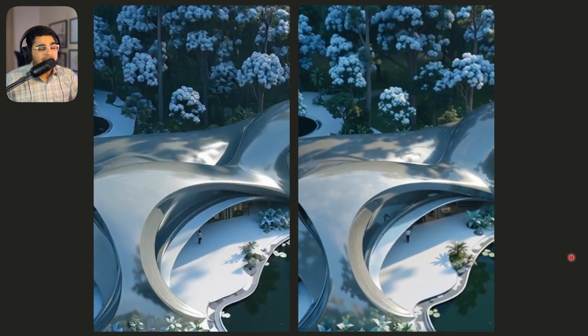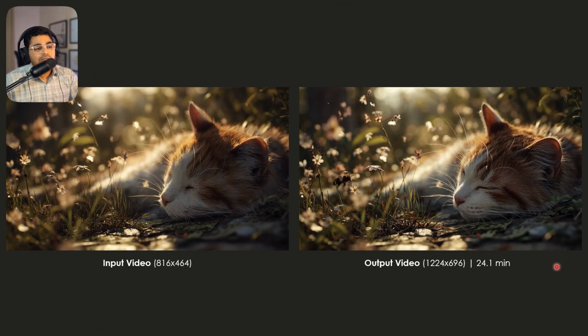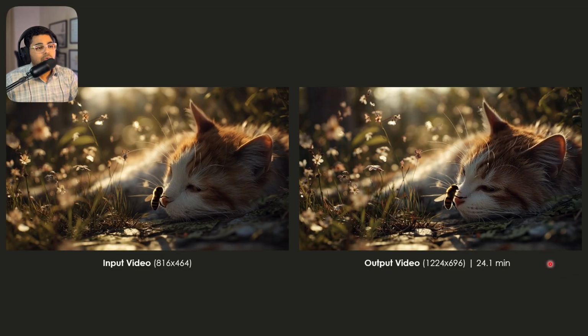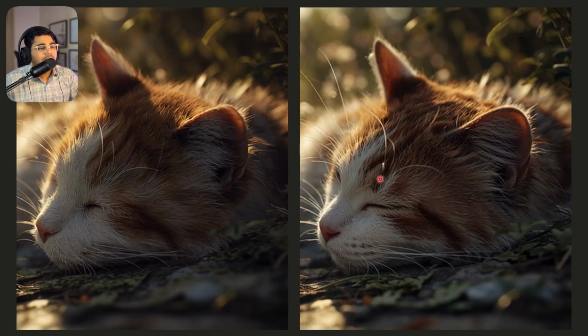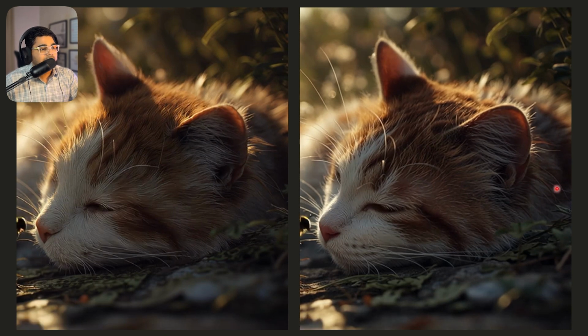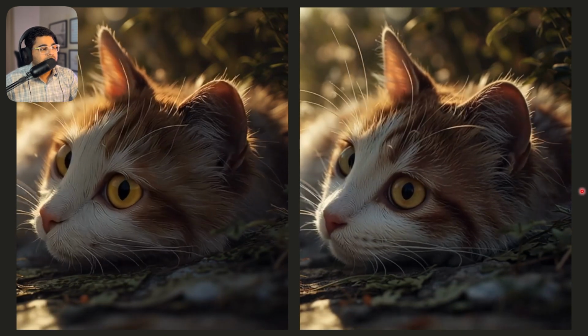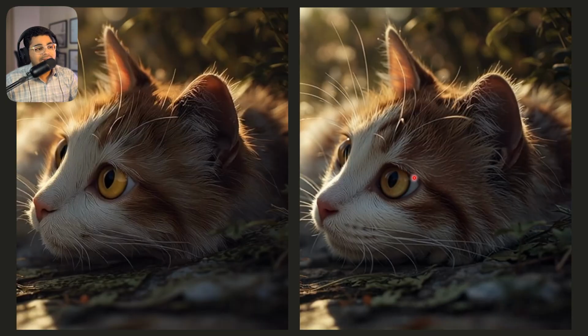Okay, but the case is completely different in the cat's example. Now here you will see this output looks way better, way more realistic than the input. You see near the cat's eyes, this looks a little cartoony, but this looks realistic. Even in case of the bee, it looks blurry here, but is a little bit more focused. Let me zoom into the cat's head and you will notice what I'm saying. So this output looks more realistic. Let me play this. You see how realistic this output looks compared to this one.